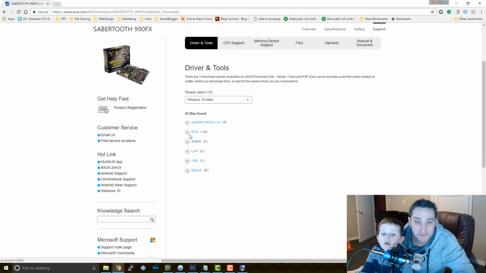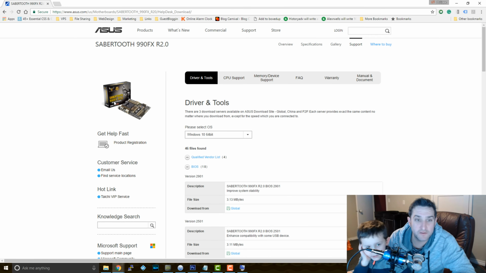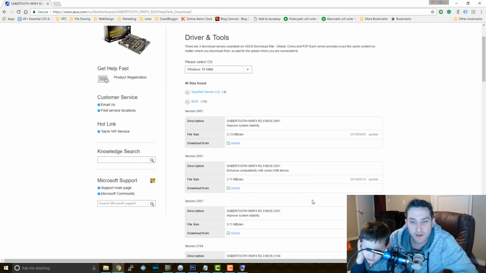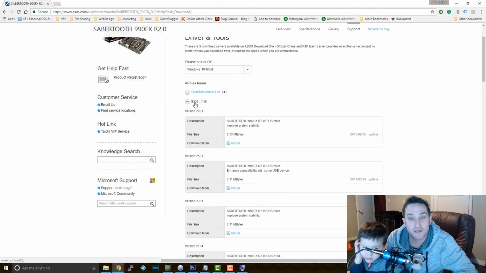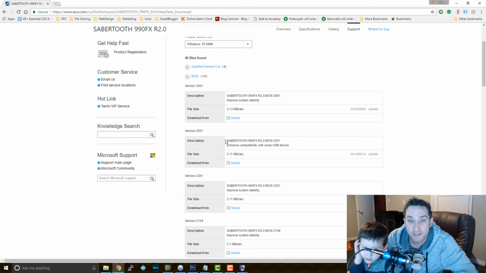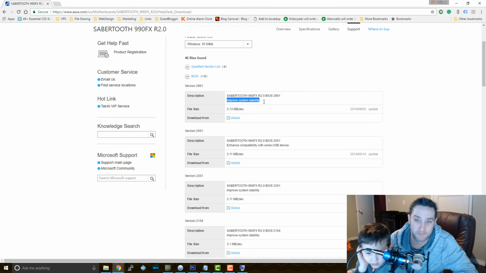But it doesn't really matter because this is BIOS that we're talking about. It doesn't matter what OS you got. So yeah, we found our motherboard, the Sabertooth 990FX Revision 2. And then we went to our BIOS here. The Sabertooth 990FX BIOS version 2501, that's the one that we have, and it's 2014. Two years later, they came out with a new version, and look at what it says: improve system stability. That's exactly what I'm looking for. So we're going to go ahead and download this one.